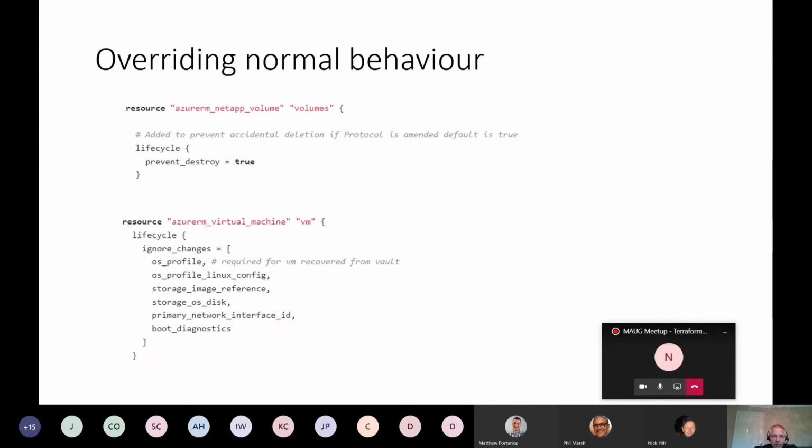Another really useful thing about Terraform is you can override its normal behavior. This is really powerful and really useful as well. It's been a lifesaver for us, and I'll come on to why. You can create something called a lifecycle policy. You can have lots of different options within a lifecycle policy. Two of the ones that are really interesting: prevent_destroy.